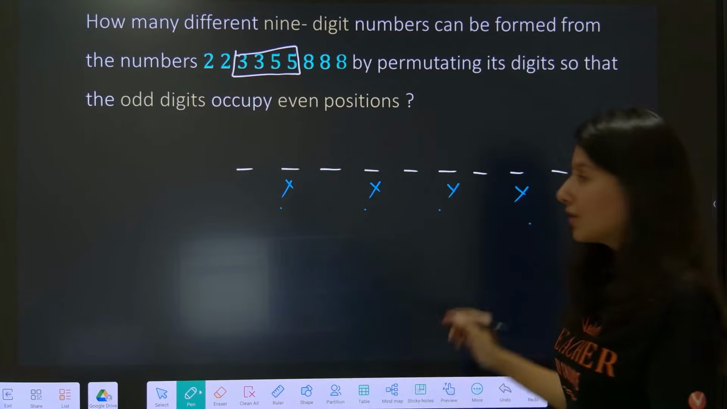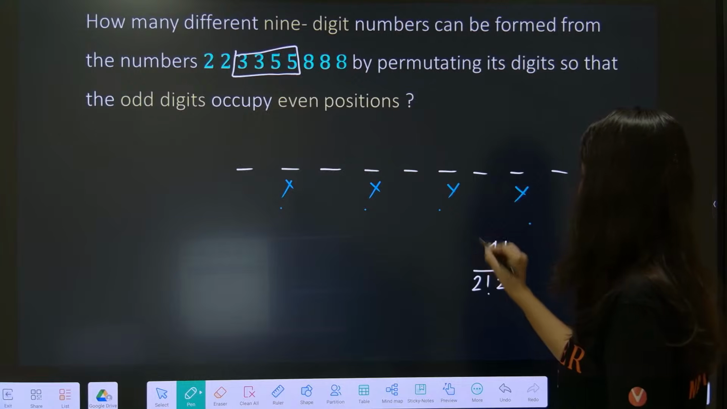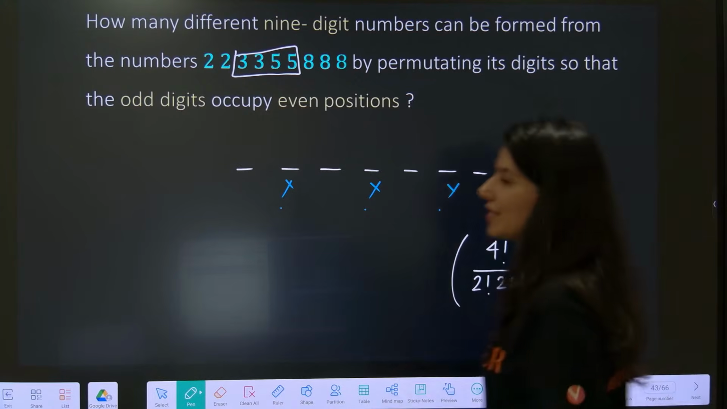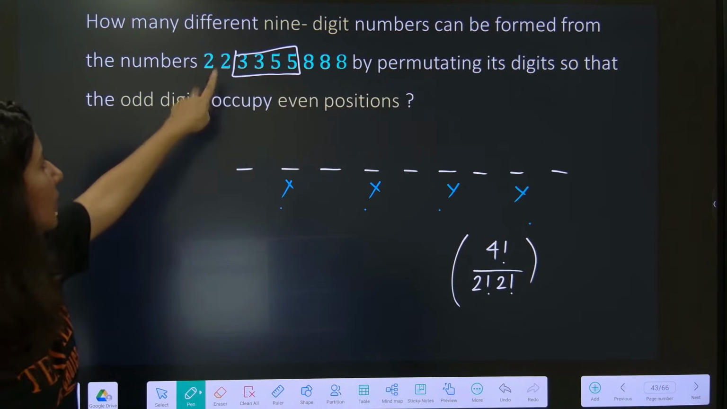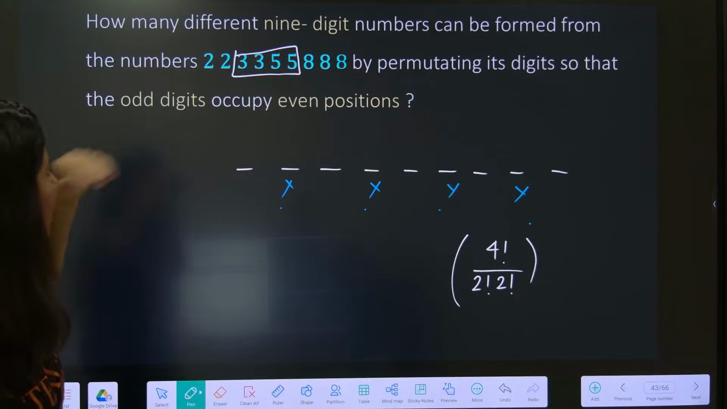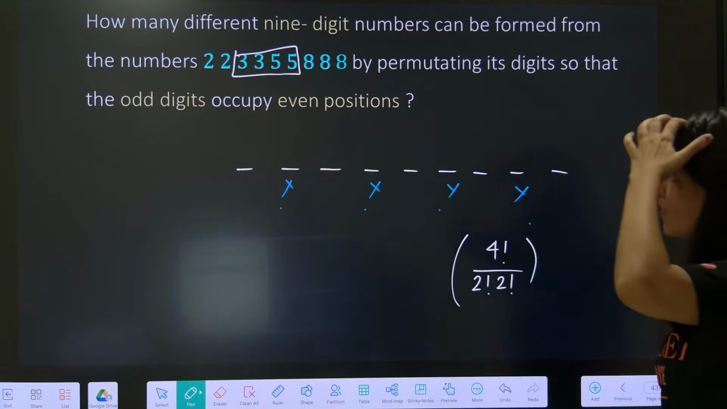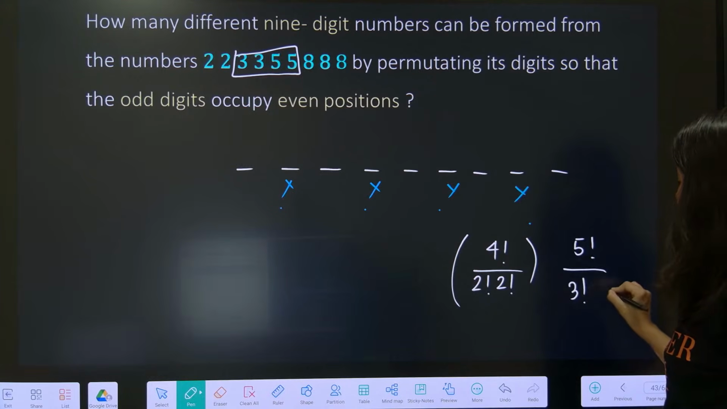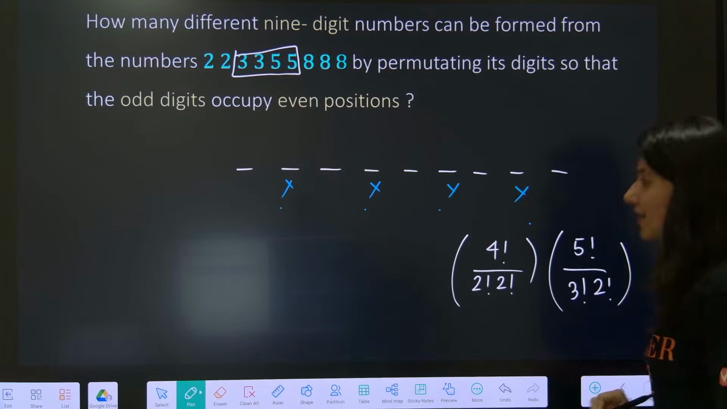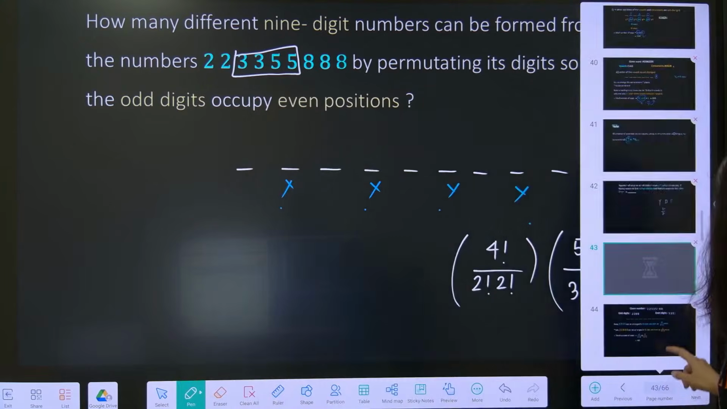Now 4 odd numbers are also there. 4 positions. It is going to be 4 factorial upon 2 factorial, 2 factorial. 4 positions are there, 4 odd numbers are also there. 4 factorial upon 2 identical, 2 identical. Now the remaining 5 digits are 2, 2, 888. So this is how it is done. That's it. Okay. Easy peasy.